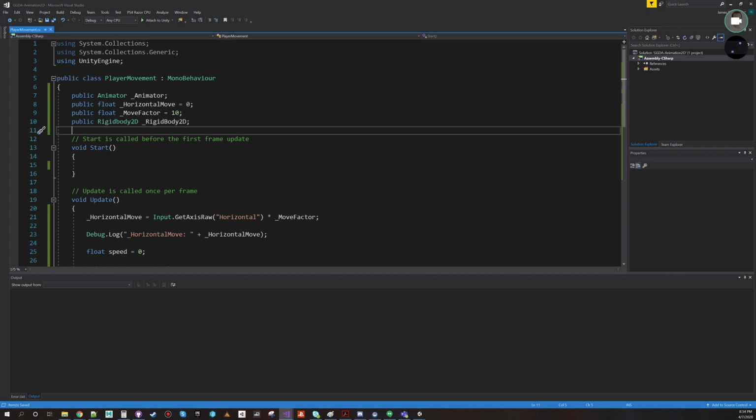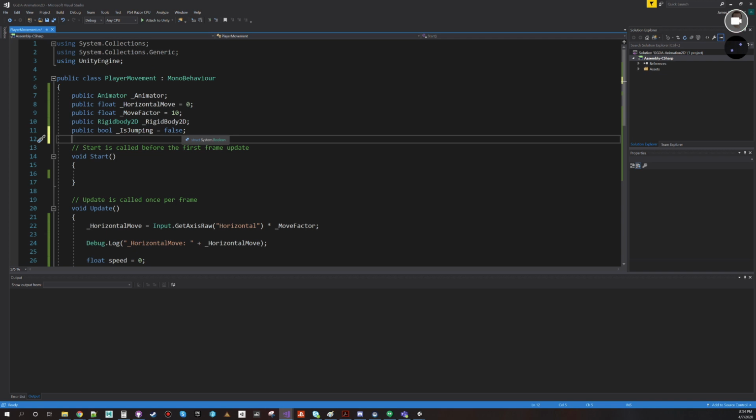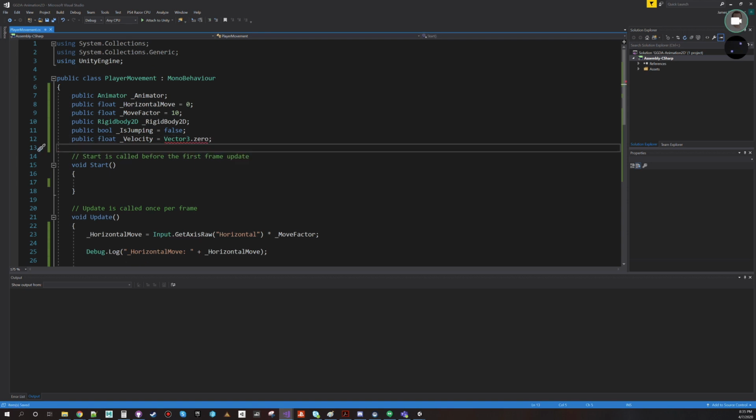Okay? The next thing we're going to want to do is have a value that we can look at called a bool, which is jumping. And we want to default to false, because when the game starts up, she should not be jumping. Okay? We're also going to need to have another value for velocity. Okay, in fact, we'll just go ahead and zero this out. So we'll say vector 3.0.